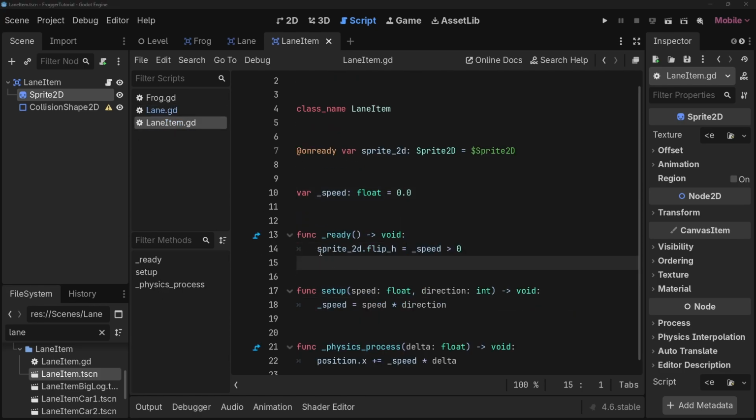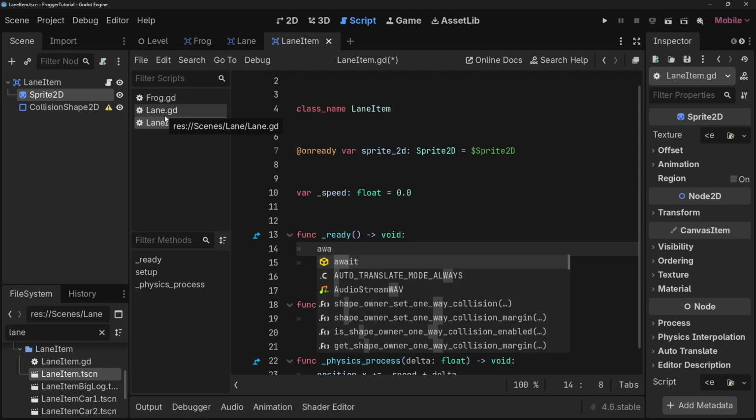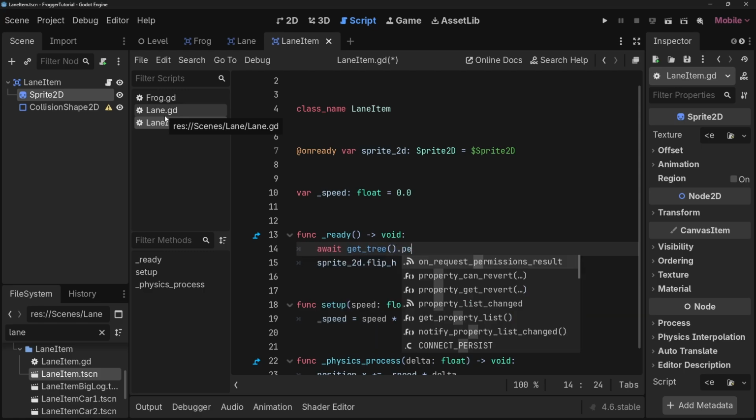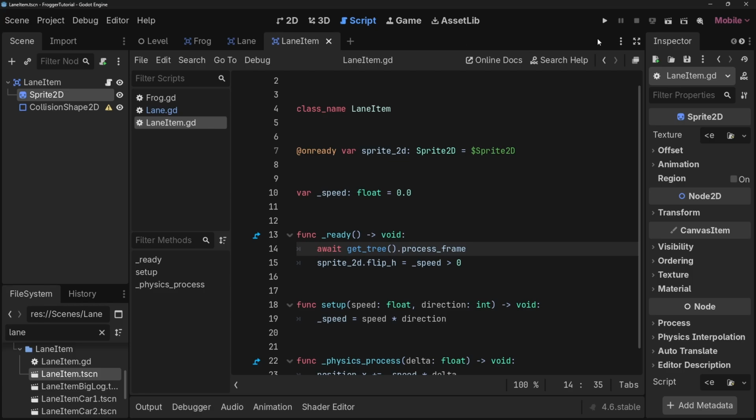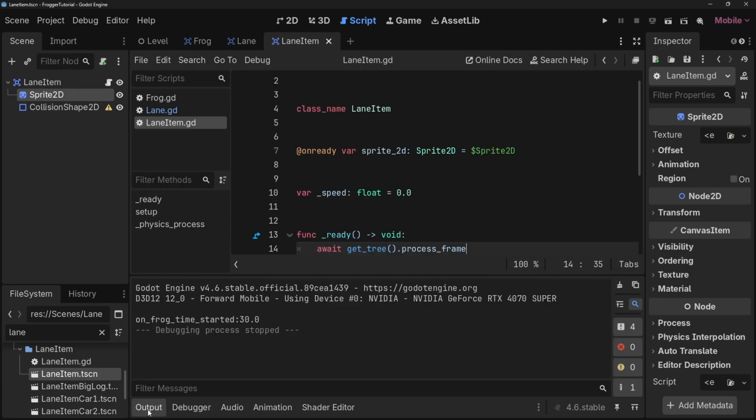So we need to enforce a tiny delay before we do this. And what we're going to do is we're going to actually wait for a single process frame, which is extremely quick. The player won't actually notice it or anything, and then we'll flip the sprite. And by the time we have that first process frame, the ready on all of the nodes inside our entire game will have been invoked. So we can do that by typing await and then get_tree().process_frame. And now when we run the application, we should find the sprites, yes, are facing the correct direction again. So I'll close that down and close down the output.